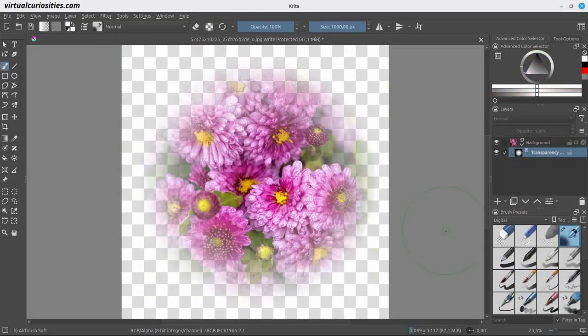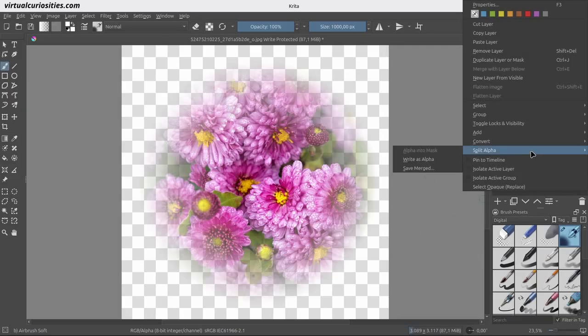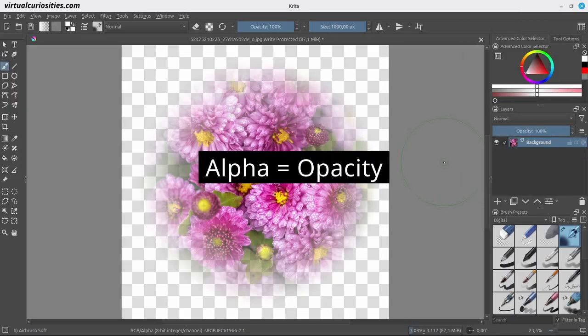It's possible to apply a transparency mask on a layer. Doing this deletes the transparency mask and modifies the pixels of the layer. This is generally not necessary, but it's something that you can do. To do this, right-click on the transparency mask in the layer stack and click on Split Alpha, Write as Alpha. Alpha is what we call the opacity value of the pixels.